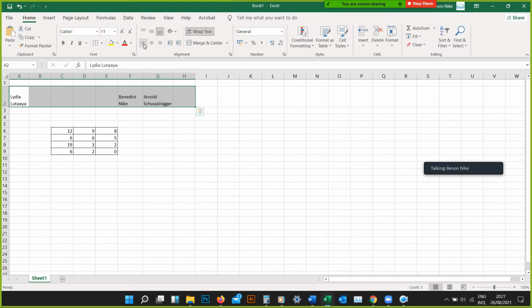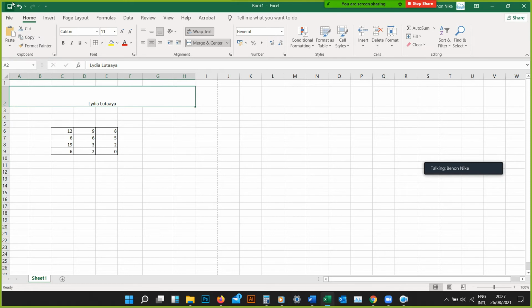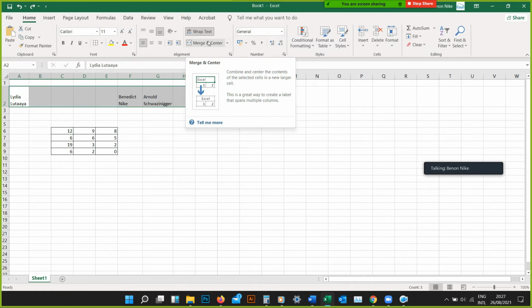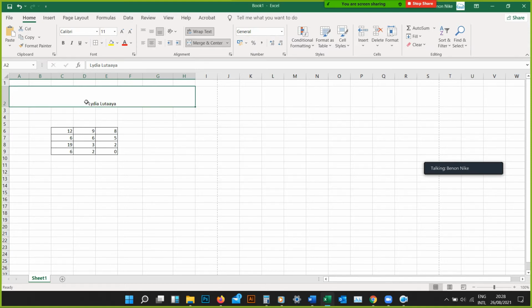For example, it can be this side and use this. It's just bringing that and then you keep that. So that's the only biggest thing it's going to do. So you can either merge this at a go. So you can merge cells, only keeps the upper left value and discard other values. So if you click OK, that simply means they are going to remove Benedict Nike, Arnold Schwarzenegger, and only remain with this. This is what I mean. So they only leave one name. The rest will go away.